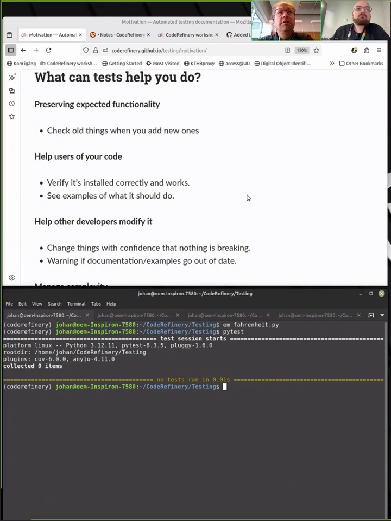So what can tests help you do? I think we already touched upon that right in the beginning of the lesson. They preserve expected functionality, and they help users be confident that the program has been installed correctly and that it is working. You give developers, whether yourself or external people, the ability to start out from something that you know is working, then add on features, and check that the new stuff is not breaking the already existing functionality.